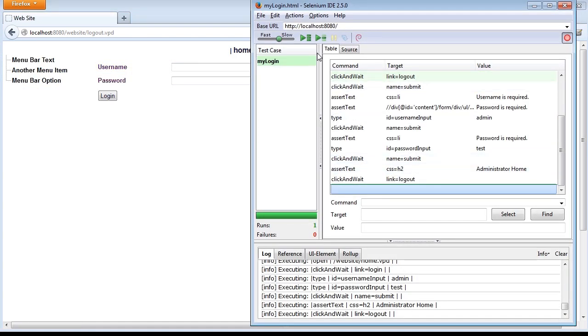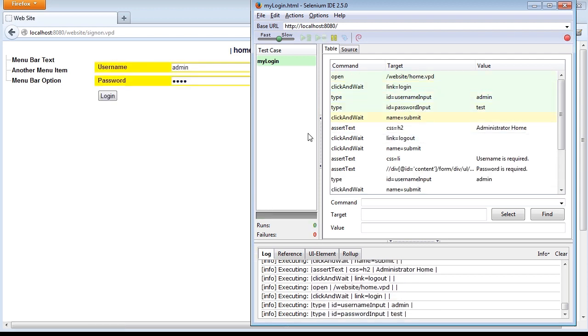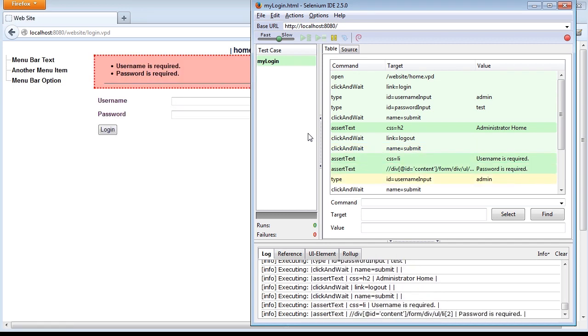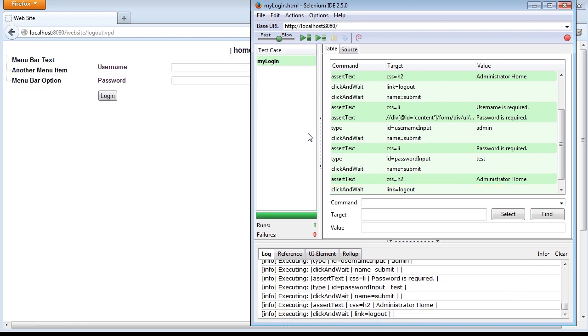So I'm going to save my test case again. I can run my test case again and see if it will go through all these steps. So it logs in just fine on the happy path, and it's validating. Yep, it looks like that's working. Yep, that looks like that's working. All right, and so now I have a test that in theory fully tests my login feature.